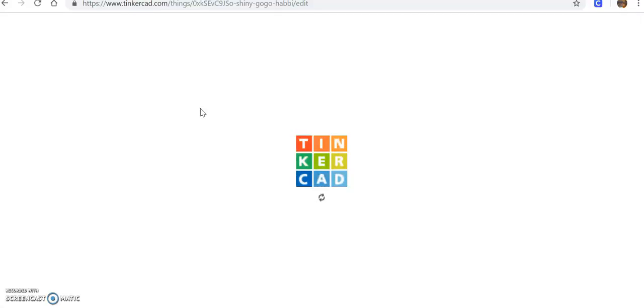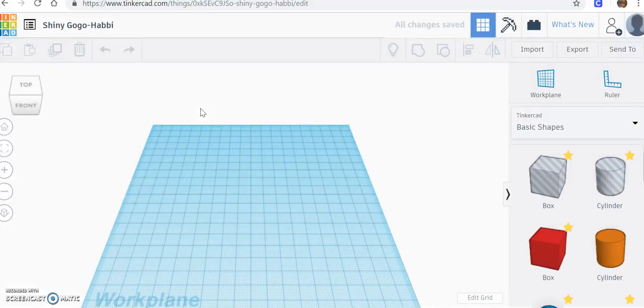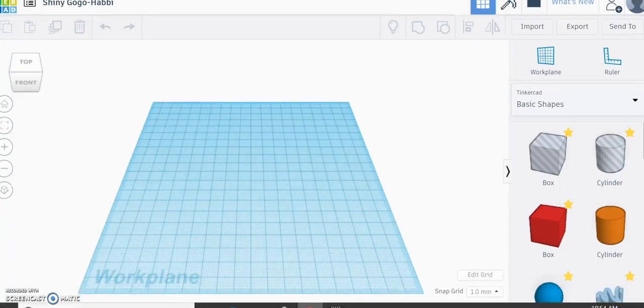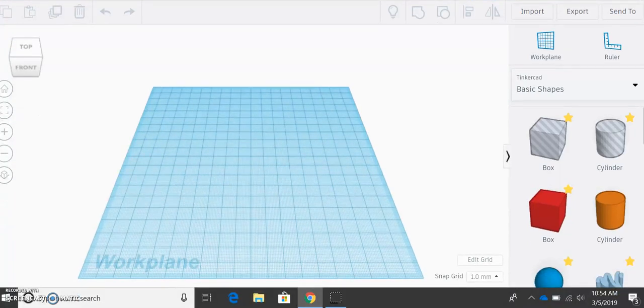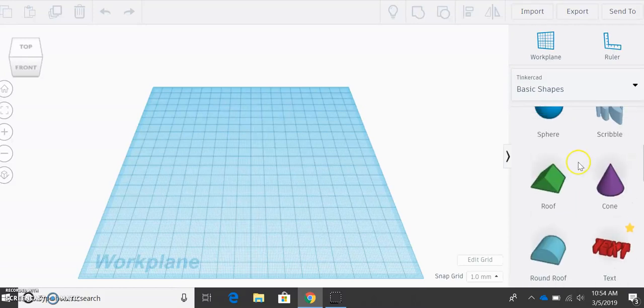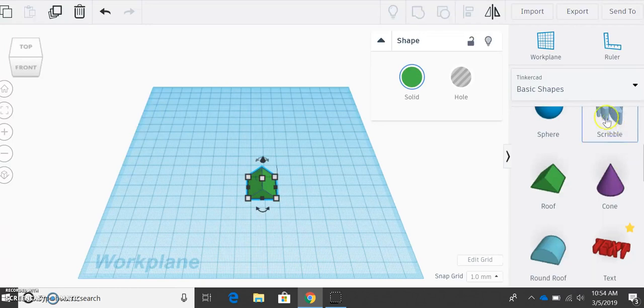And that should bring us up to a blank workspace. And this is where you'll do all your designing. And we'll get into more detail later, but you can see we've got a lot of basic shapes over on this right-hand side that you can use, like that. There you go. And then all you gotta do is you just gotta click on it and drag it out there. And then that's kind of how you do there.